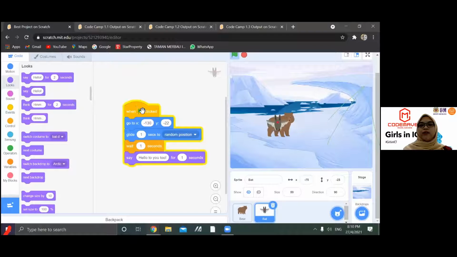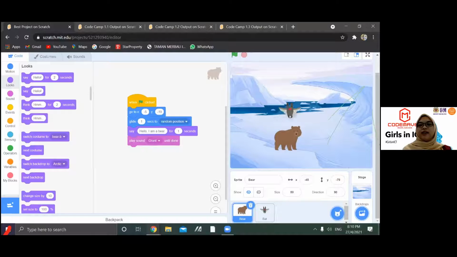When I click on it, now the bed also says hello to you too. All right, let's try play. You see here, there are two sprites interacting with each other. The bear says hello, and the bed also says hello to you too.